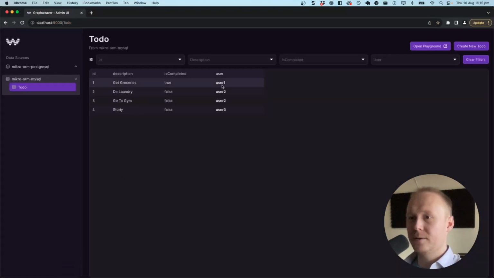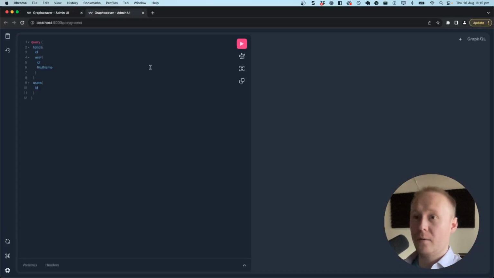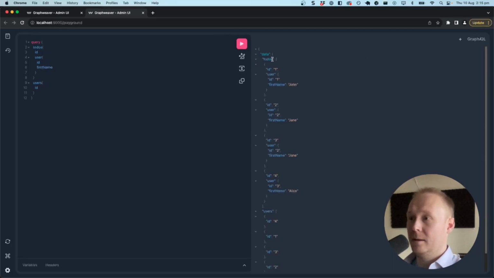Yep, and now you can see that username, and we are reaching across from our MySQL into our Postgres database and displaying that all in one API. Let's do one more thing. Let's go over to the playground and request our to-dos and get information about the users that are attached to those to-dos. And there we go. We have our to-dos, which are assigned to our user 1, whose name is John. And that's how you connect two different data sources in Graphweaver.